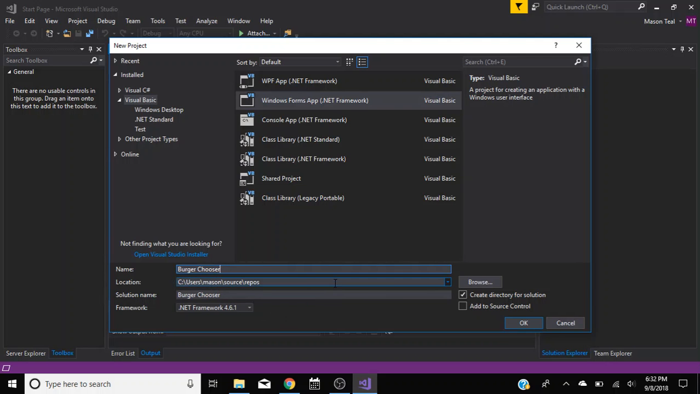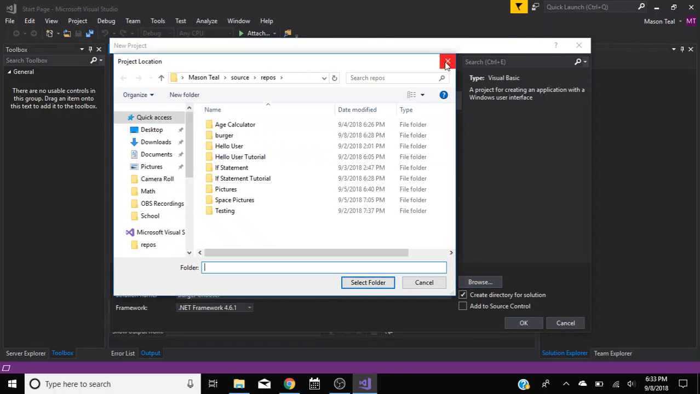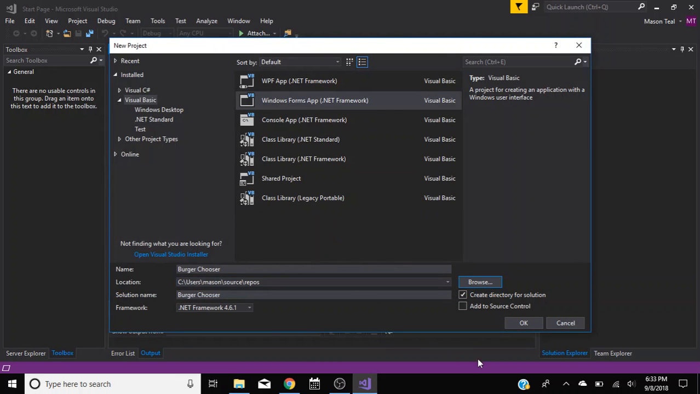And here you can choose wherever you want to save it. This is like recently saved places. You can browse somewhere on your computer, all that.